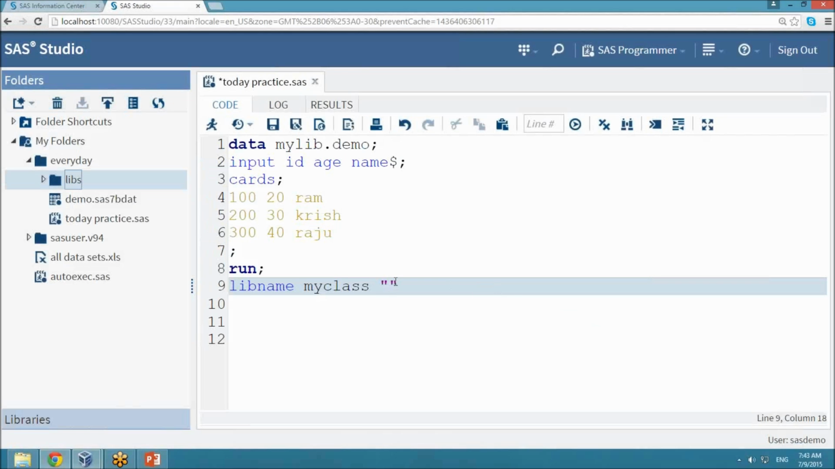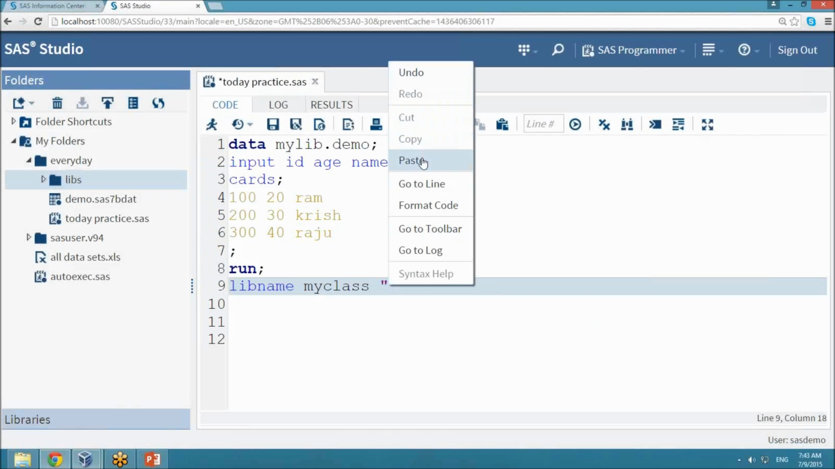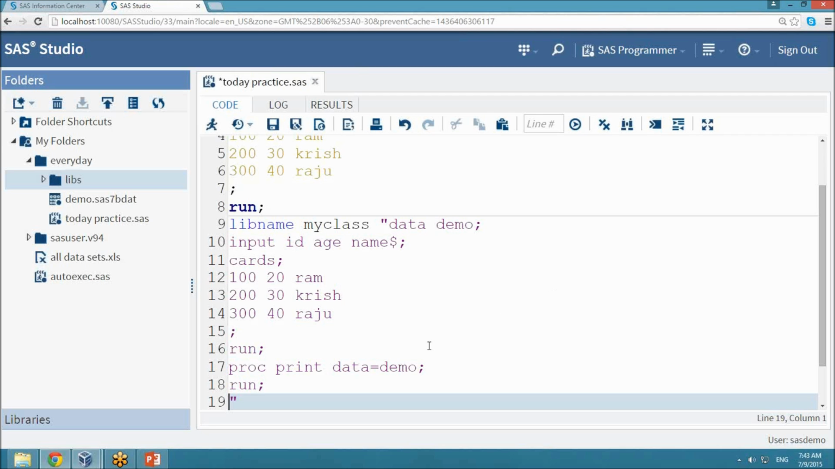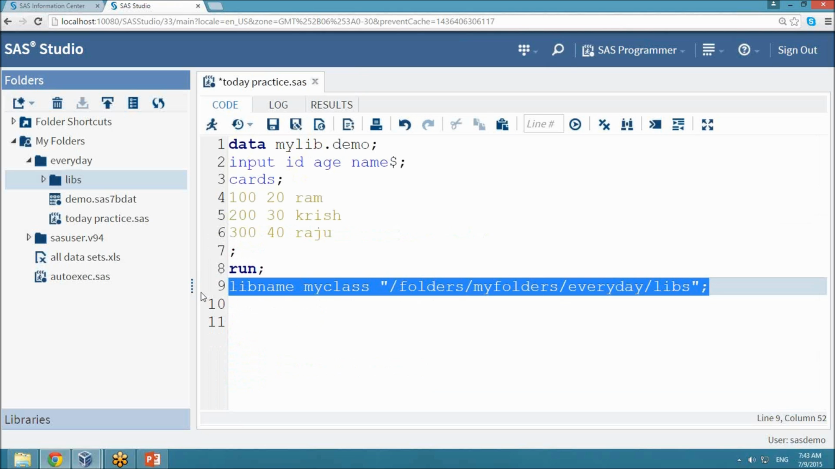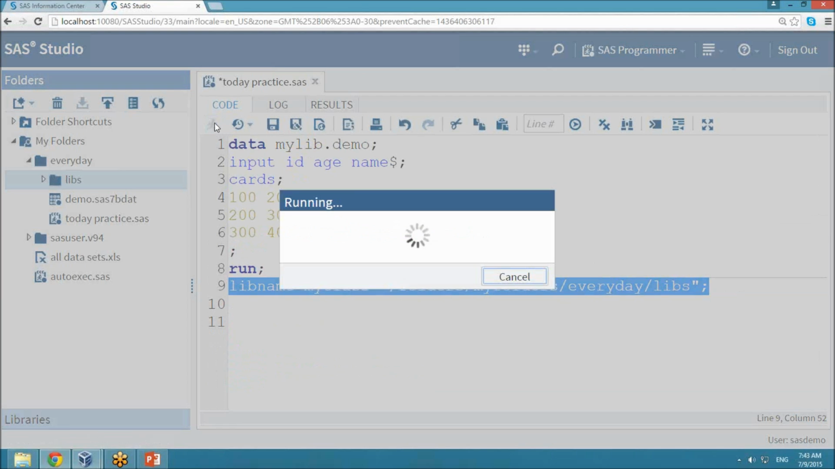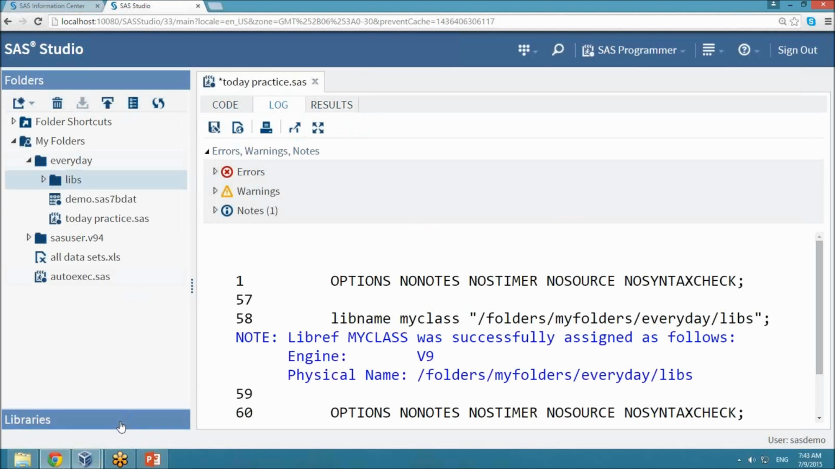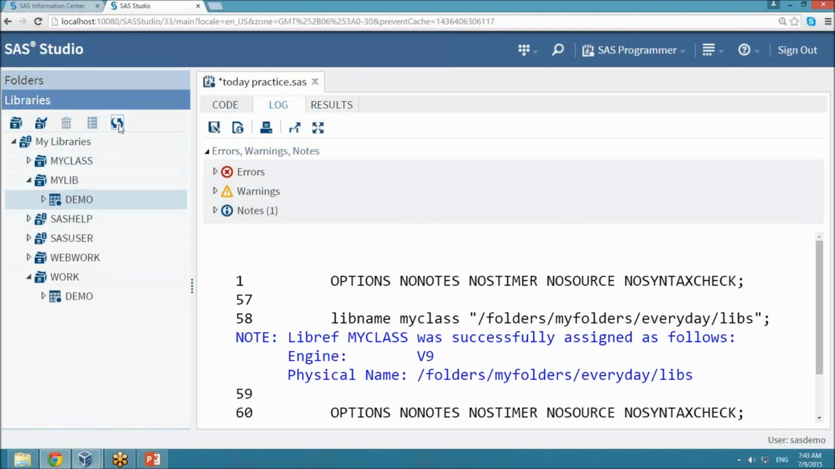Come here, libname, myclass, and paste it here. Right click paste will not work in that way, so mostly you need to do Ctrl+V and a semicolon. That's it, you have created your library: libname, myclass, and the path you have given. Running this particular line is enough. Automatically you can see a new library. Right now you can see a new library with the name you have given, myclass, right?